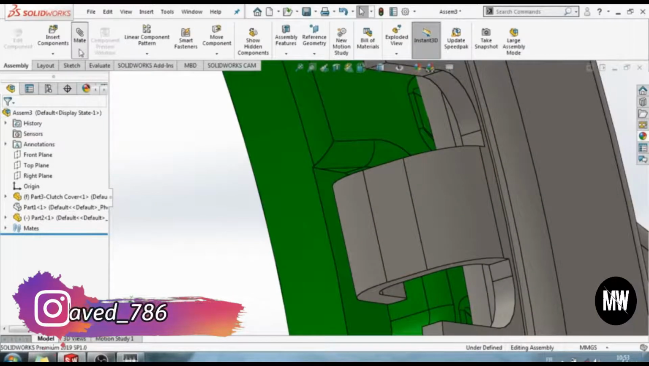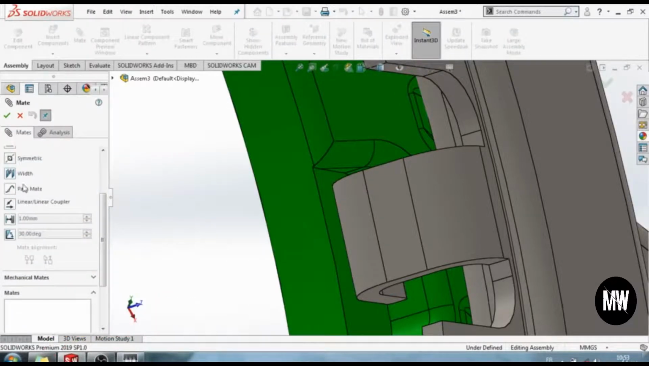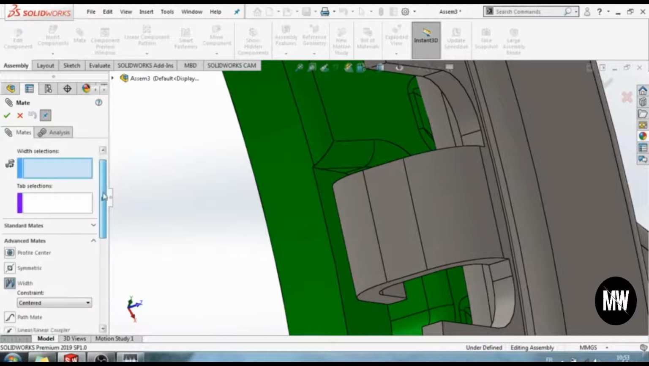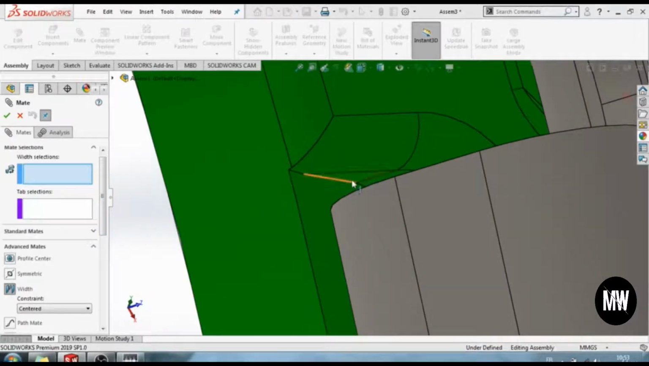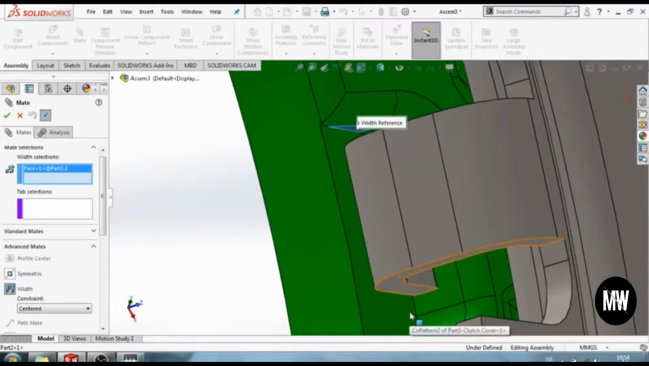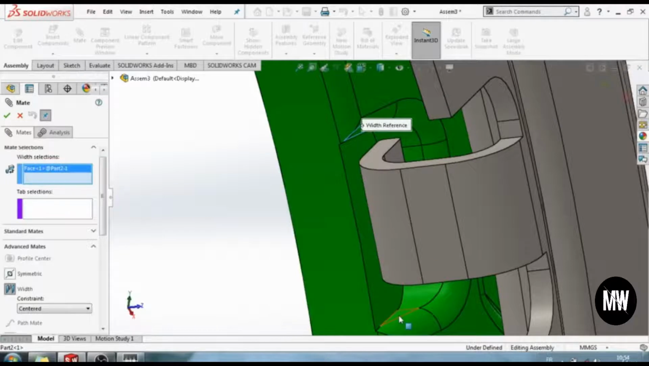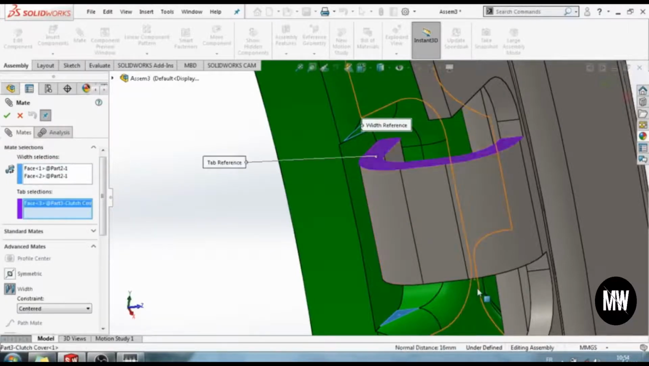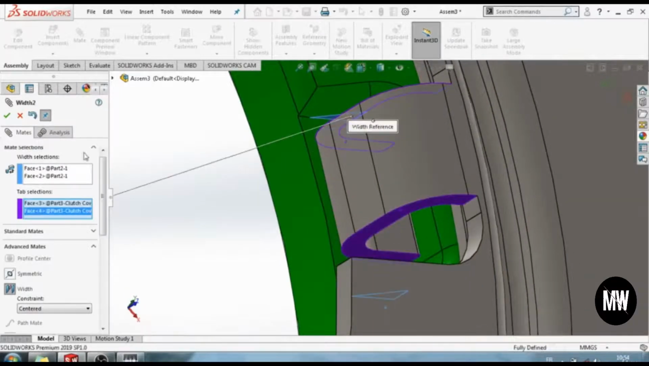So first let's click on mates and choose the width mate, the advanced mate width. For the width selection I'm going to select this face here, this little one, and let's choose the same face on the other side. For the tab selection I will use this face here and this one. Perfect.